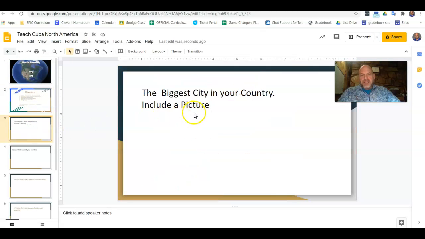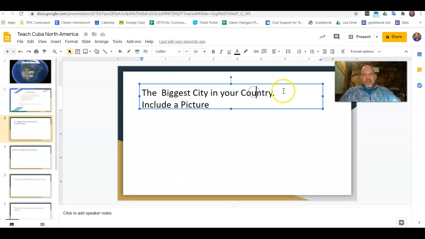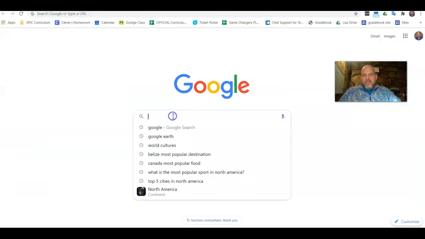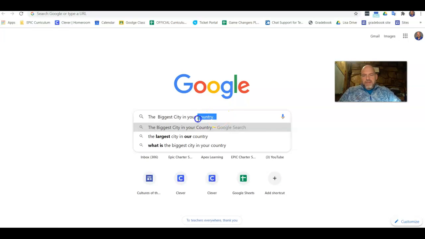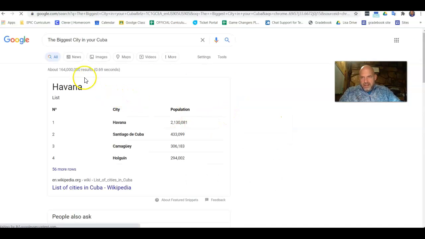Here's the directions, and it says the biggest city in your country, include a picture. So I'm going to go over here to Google. Easy way to do it is just copy, Control C, and come over here and put that right in there to Google. And instead of my country, I'm going to put Cuba. And it says right there Havana.